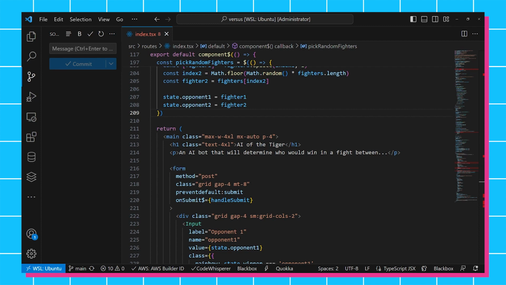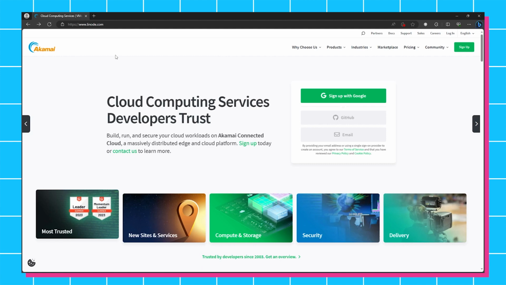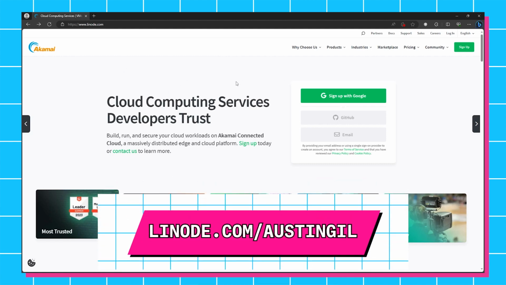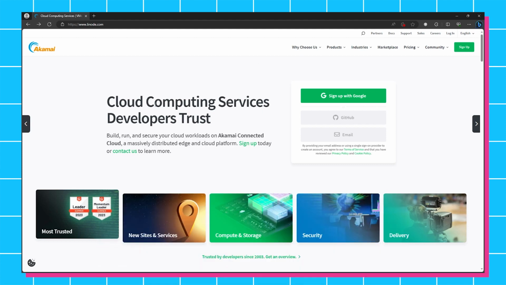Now, if you are going to be following along with me, you can head over to linode.com. If you have not already signed up for an account, be sure to use my link to get some free credits. If you are not going to be using Linode, that's okay. We are still going to be following standard steps that should apply to any VPS service that you are using.